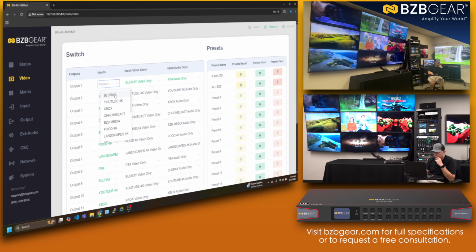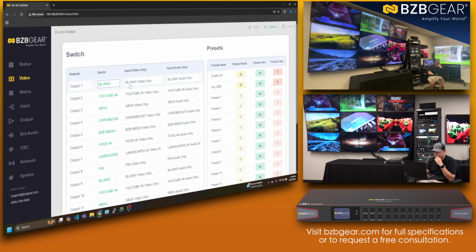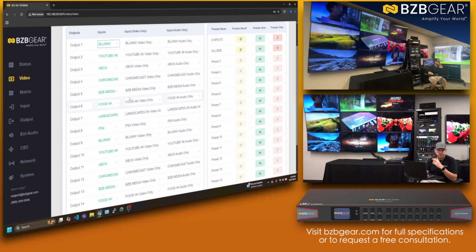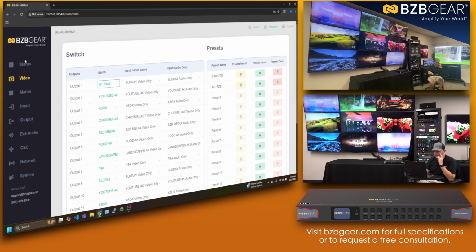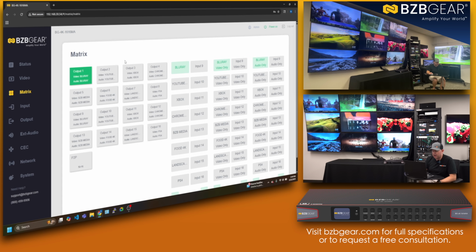This matrixes both the Blu-ray audio and video. So that makes it very simple. I know we get a lot of questions about how to audio matrix and everything, so that's how you do it. Same on this page. This is just a little different, same exact operation.